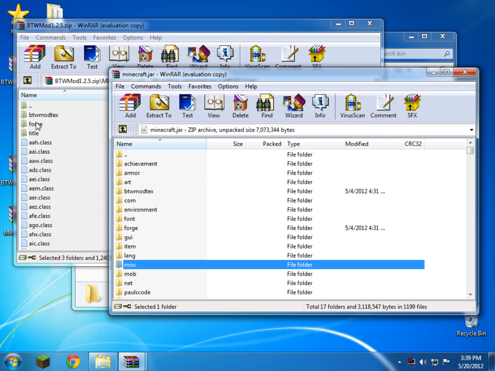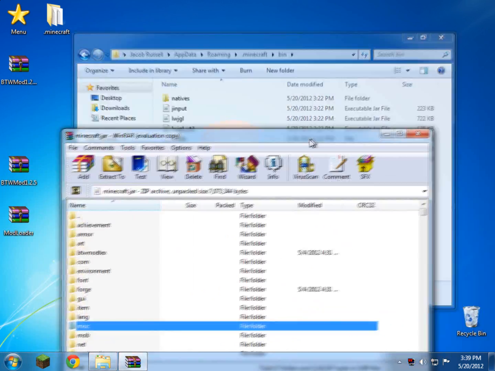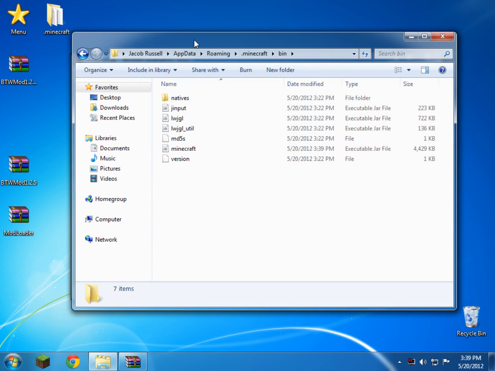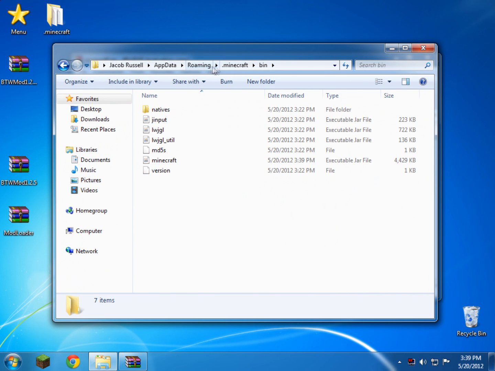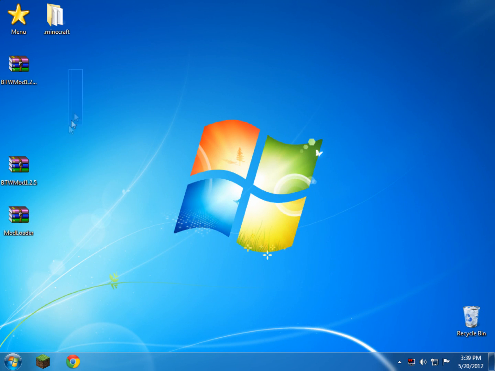Now you do notice that there is a folder in there called Forge. You don't need the Forge mod. It's on the official page as of 1.2.5. But after that's done, you can just close all of this, and you can delete it if you want. I'll delete this, and then I'll upload this for you guys to download.